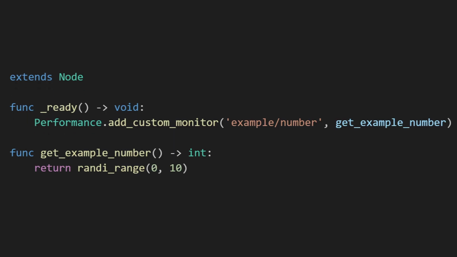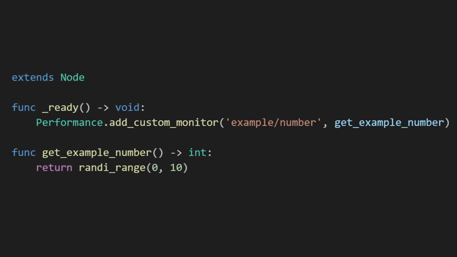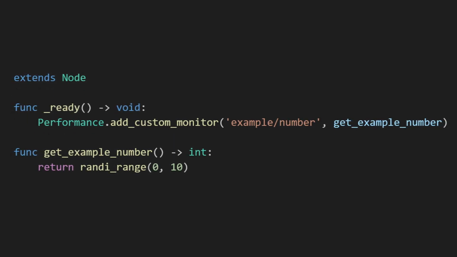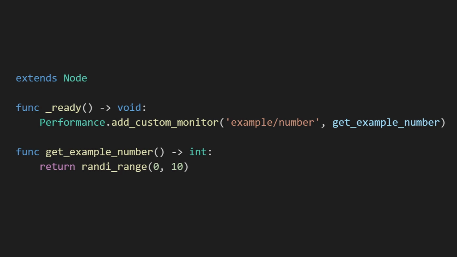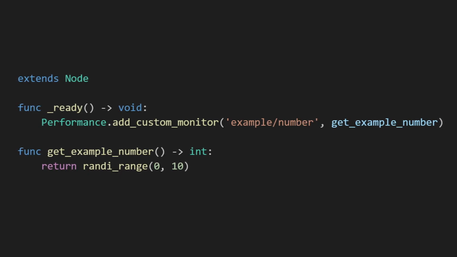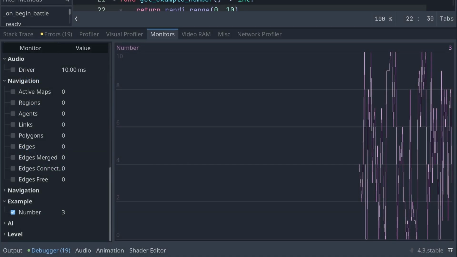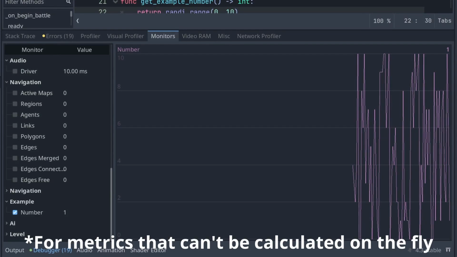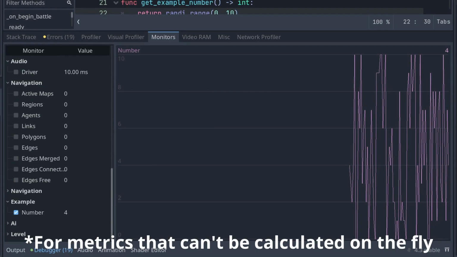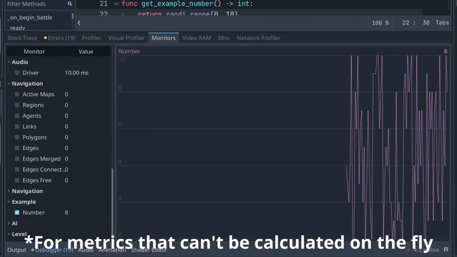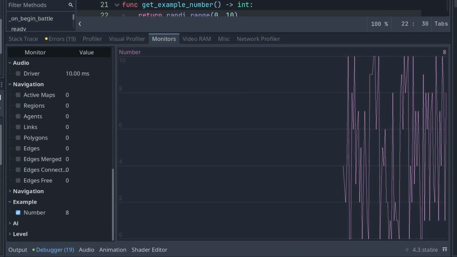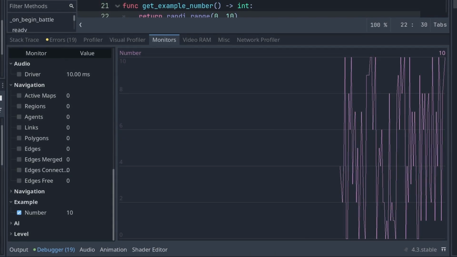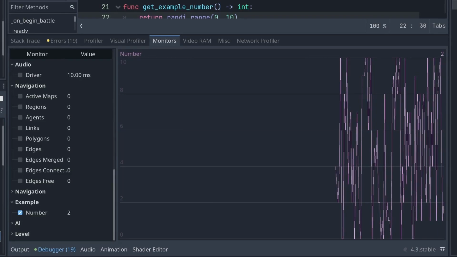To monitor custom metrics, you can simply call performance.addCustomMonitor and provide an ID for your metric and a function that can be called to provide the current metric value. This function will automatically be called periodically at runtime, so while you do need to store the value you'll want to return somewhere in your code, you only need to store, and therefore your function only needs to return, the current value. Godot will take care of showing you the historical values in the chart.